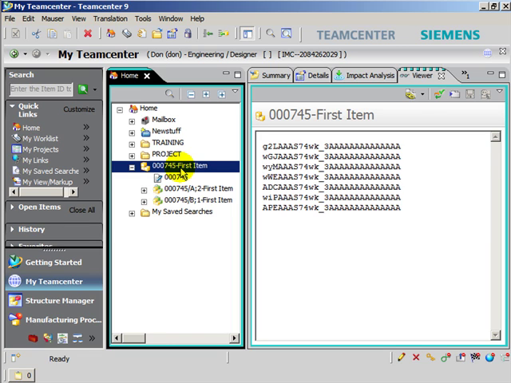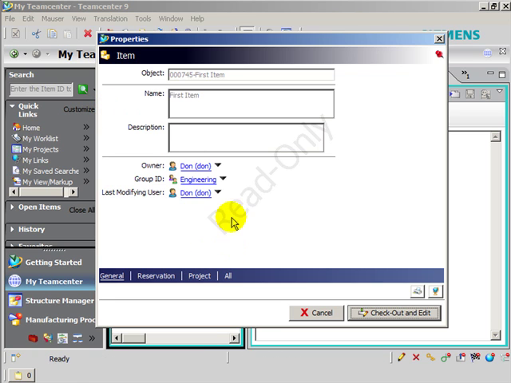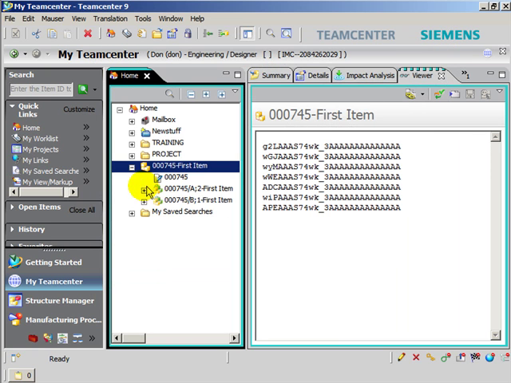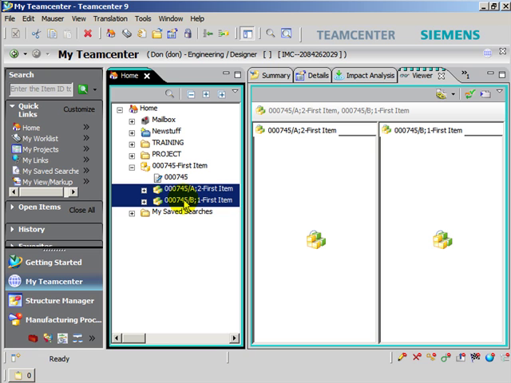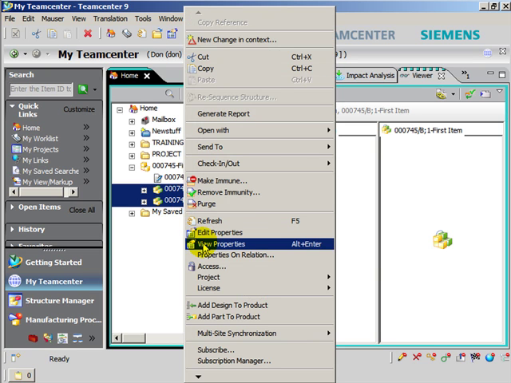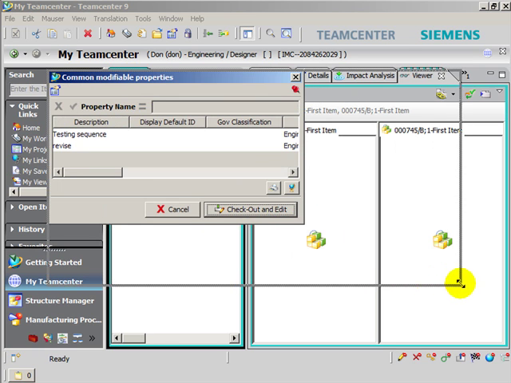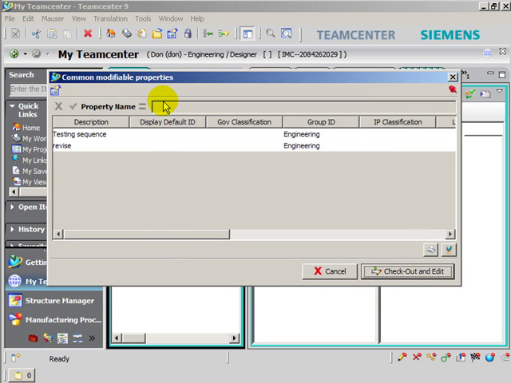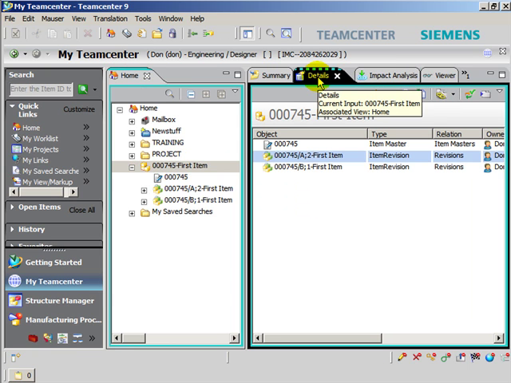We can display the same properties dialog by selecting the first item and going to View and Properties. Okay. And again this is read only. If you want to view the properties of multiple objects, I can select multiple item revisions, right click and then say View Properties. This is how the properties of multiple objects will be displayed, and there are already existing properties which will be displayed. You can also view properties by selecting the Details tab.